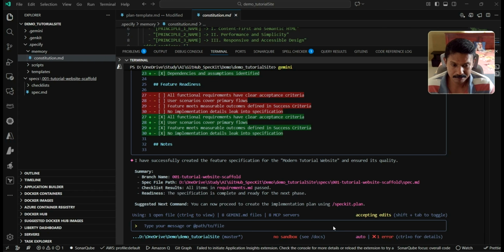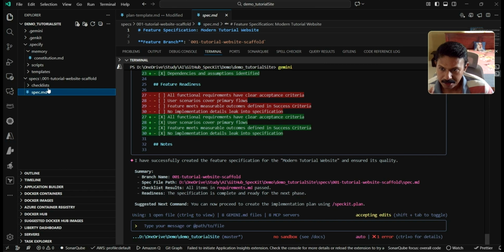Brilliant. And there it is, done. It has created a feature specification for the modern tutorial website and ensured its quality. The branch name is 001 tutorial website scaffold, with the spec file path and checklist results. I'm not going through everything, but essentially it has created your specs there. If I wanted, I could just open it.